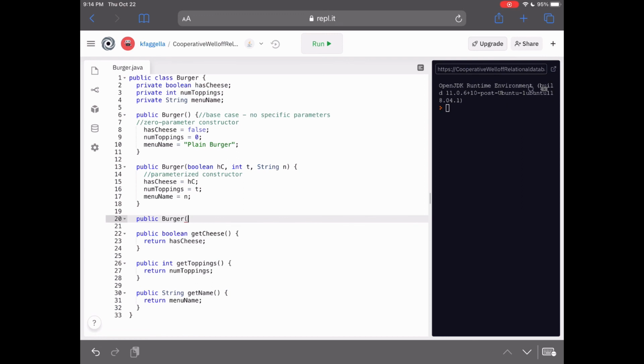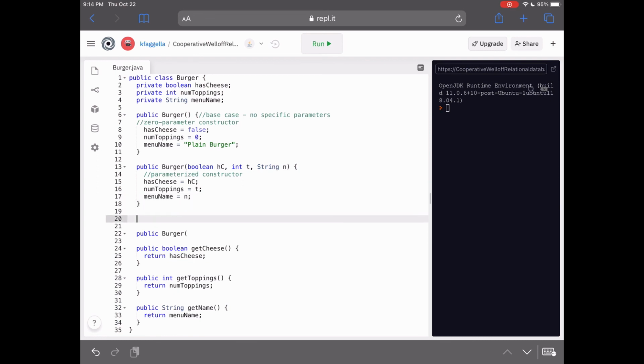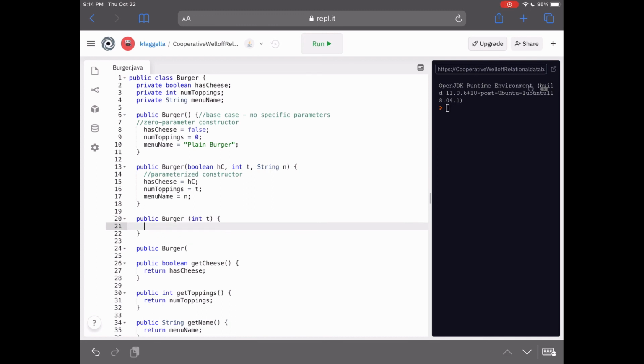If I knew all three of these things, if I knew what everything was, like if I order, I don't know, a double from In-N-Out. I've never been there, but apparently that's a thing, right? I'm going to know everything. I'm going to know exactly what I want. I only need one constructor for that, right? But let's say all I really know here is the number of toppings. That's all I know, right?